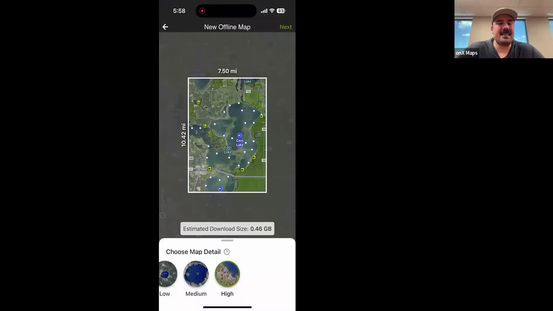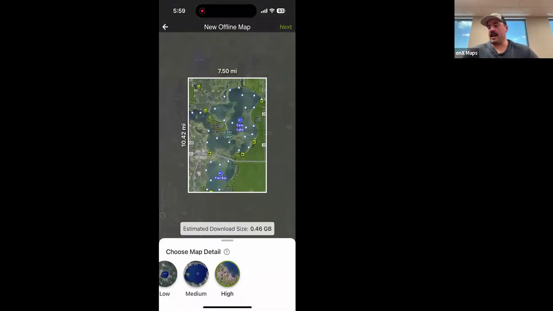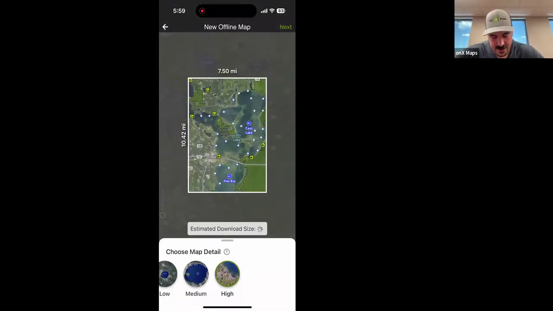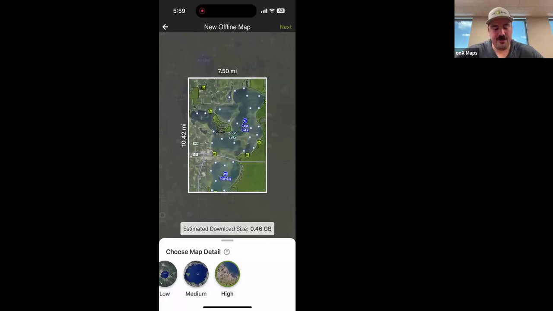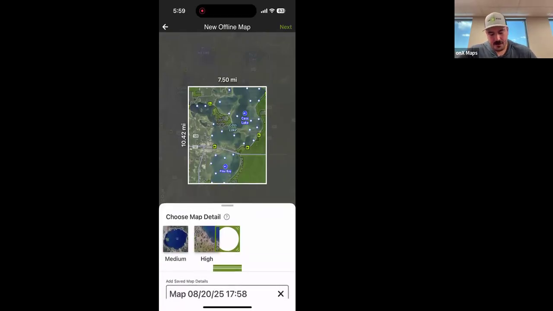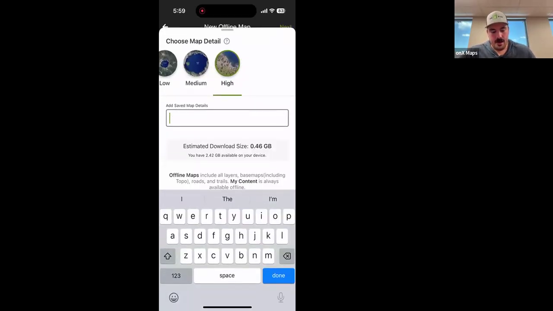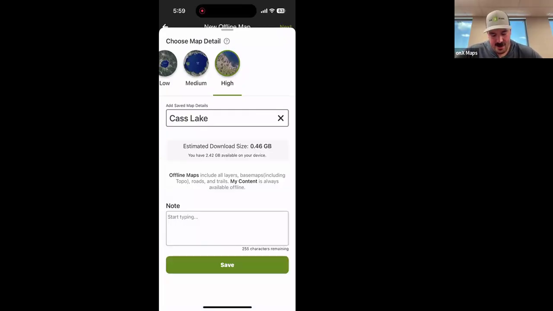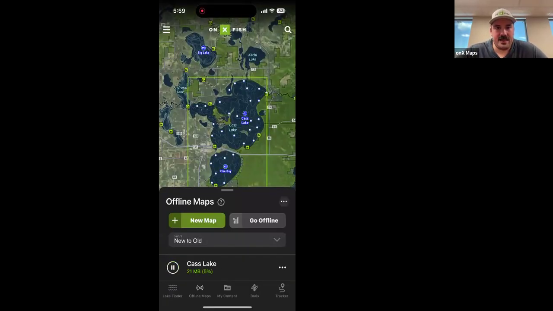I can choose the detail level of my map. As you see right now, with the high detail level, this is the biggest map I can save. So if I'm just interested in fishing Cass, I can just barely fit all of the lake in there. If I want to save that, I'm going to pull this menu up and rename my map. Always name your map, because once you have a bunch of them saved, it's really going to help you sort out where those maps are and what you have saved. Once I have the name in there, I'm going to hit save, and that's going to start downloading.